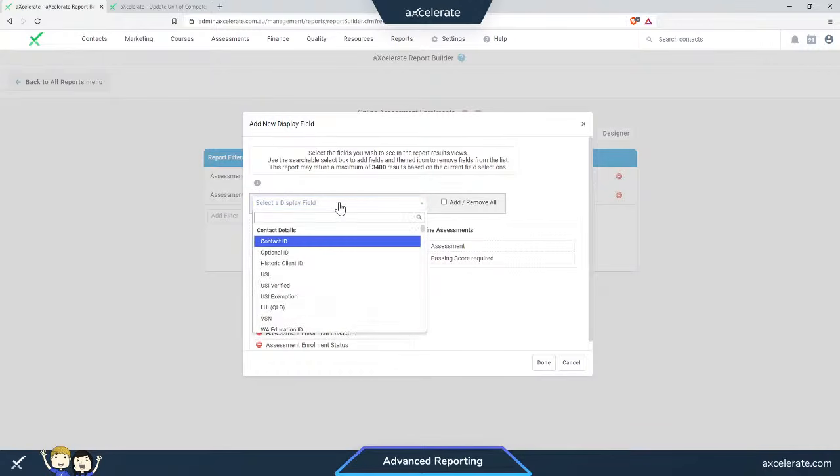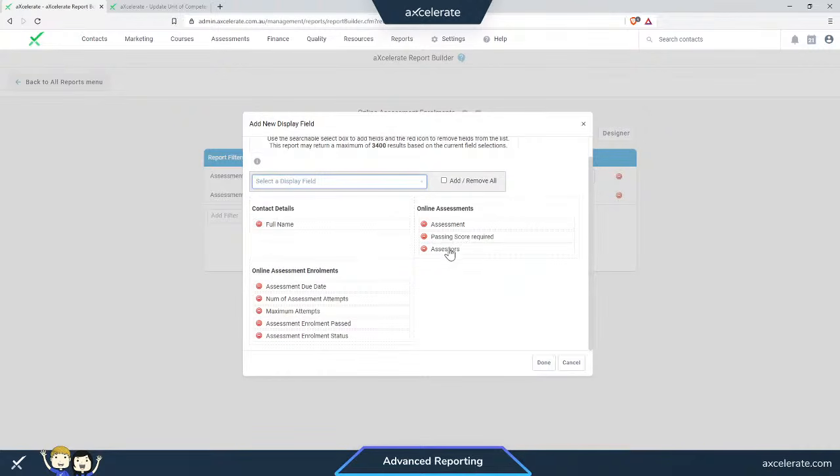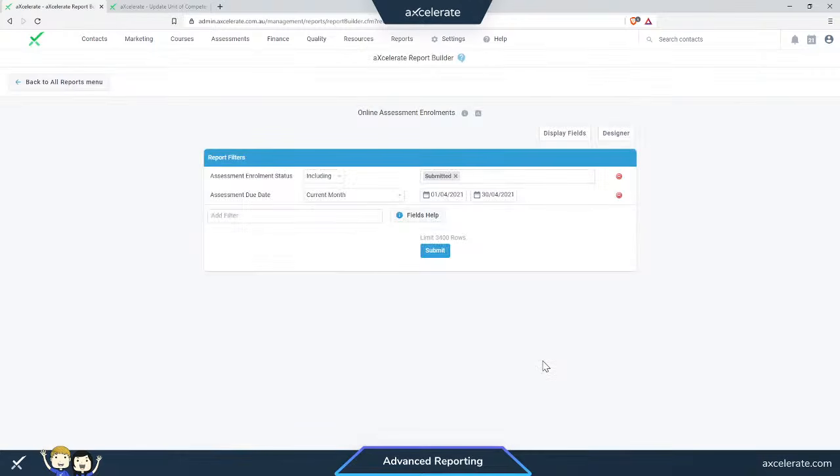We're also going to add, quite an important one here, is the assessor. Remember that assessors are people who are able to mark the assessments. So if we ran this report without this display field, we would see the people who've had submissions, but we wouldn't actually know who's responsible for marking that. So it's pretty important we include that in the results so we can follow those people up. So I'm going to add in the assessors there, hit done, and now we should be able to run this report and see who needs marking.